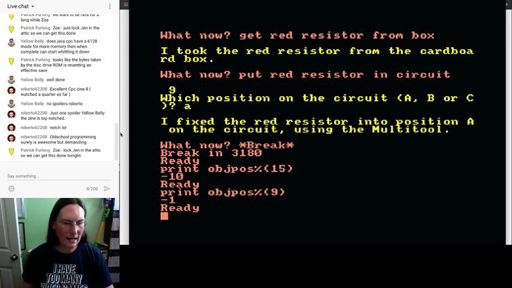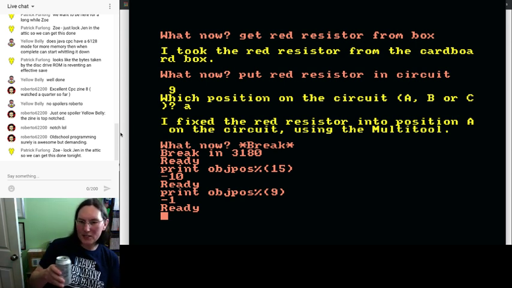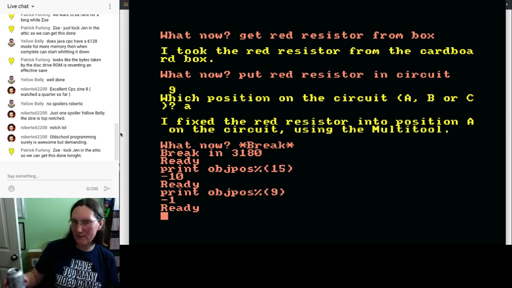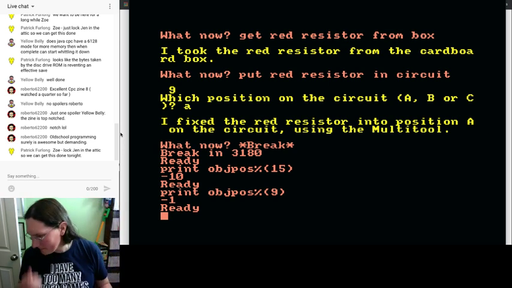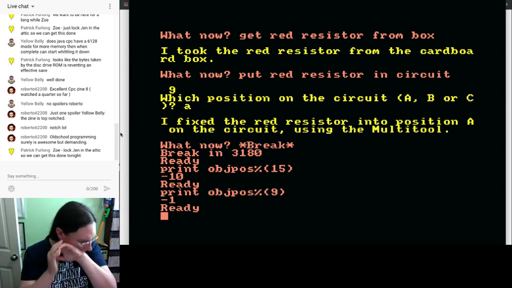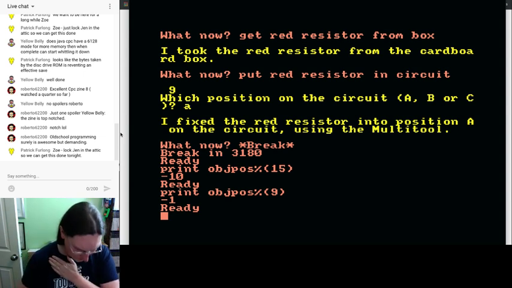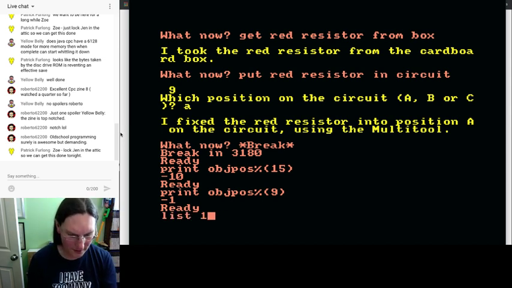So, we have a situation where the position is not being changed of the red resistor, but we're getting told that the red resistor has been put in position A, and we're not flagging up the something is already in that position error message. So, we need to change that. Okay, let's do that. List 12400 to 13,000.